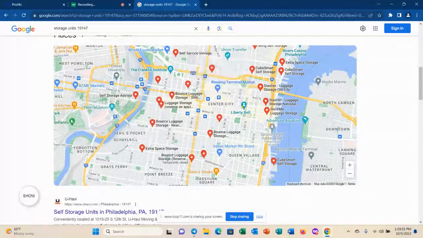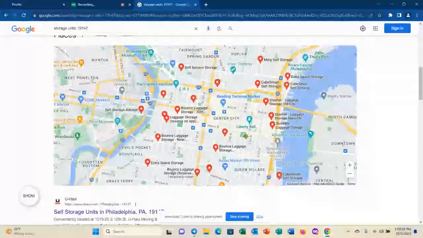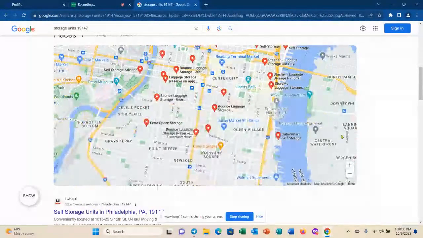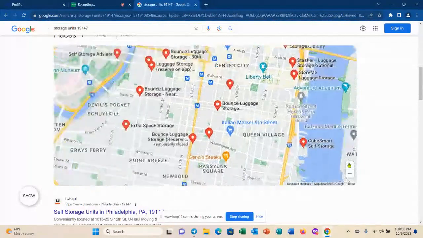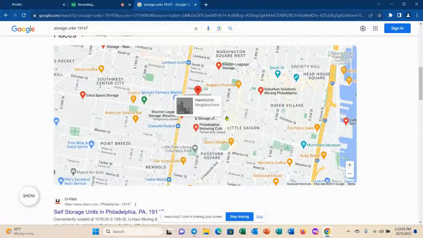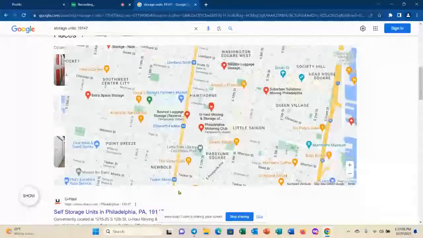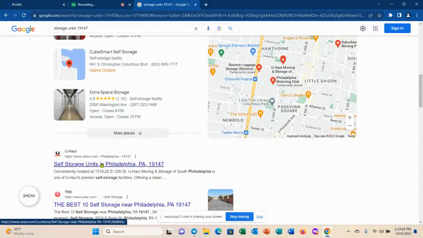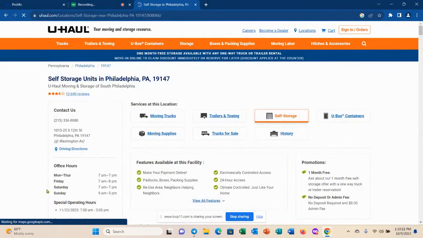I'm going to go with the one that was closest to where I live, which would be around Washington Avenue. That's the U-Haul. So I'm going to click this storage units from U-Haul. There we go. And let's see, self-storage, containers, trucks. It seems like it has pretty much everything.